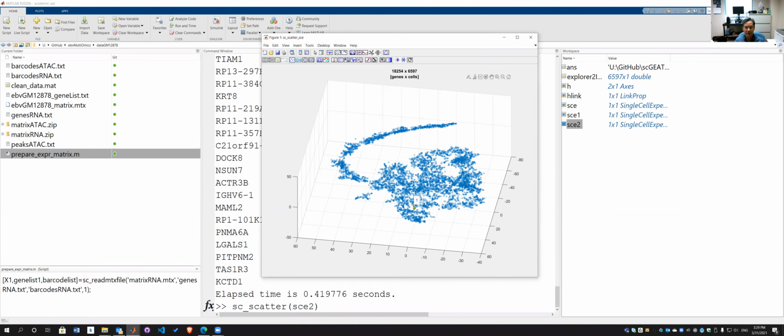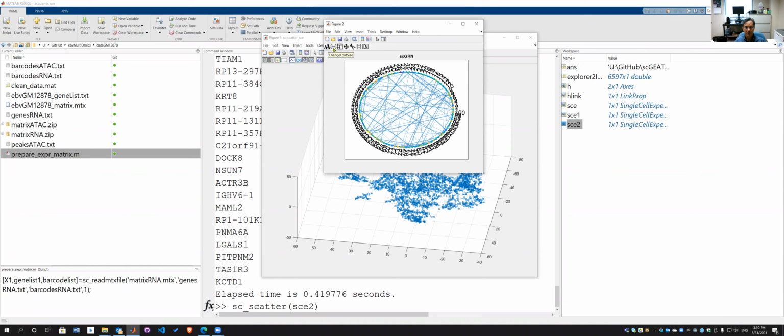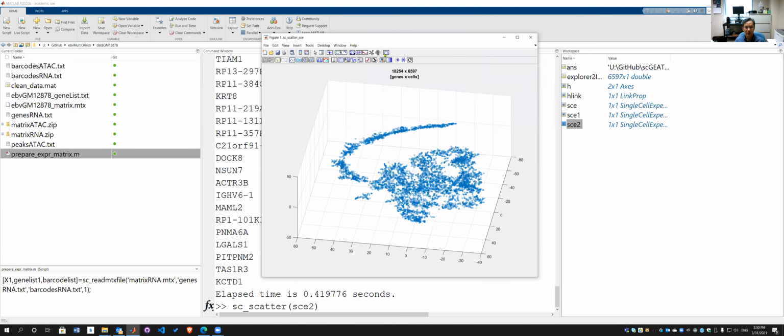a gene. Yeah, I think there's a problem here. Let's try this one. Yeah, I select the gene, but it does not show up in my network. So I have to check my code. So don't work on this yet.